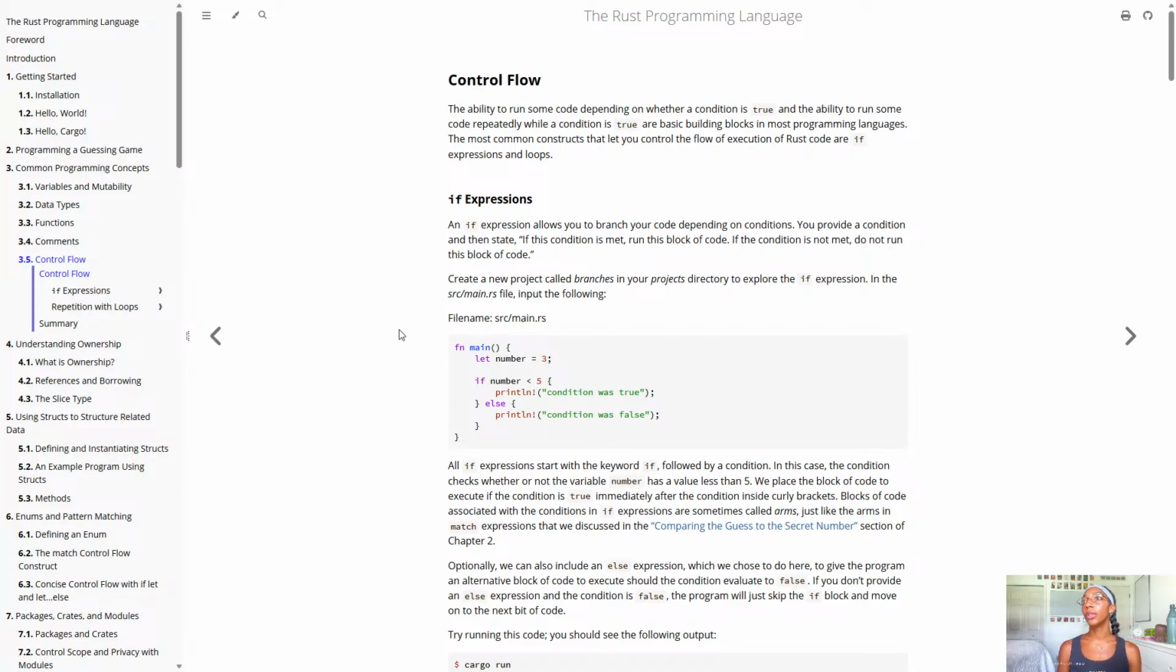Control flow. The ability to run some code depending on whether a condition is true. These are kind of my favorite. I love if expressions. I love if else expressions. The ability to run some code repeatedly while a condition is true are basic building blocks in programming languages. The most common constructs that let you control the flow of execution of Rust are if expressions and loops.